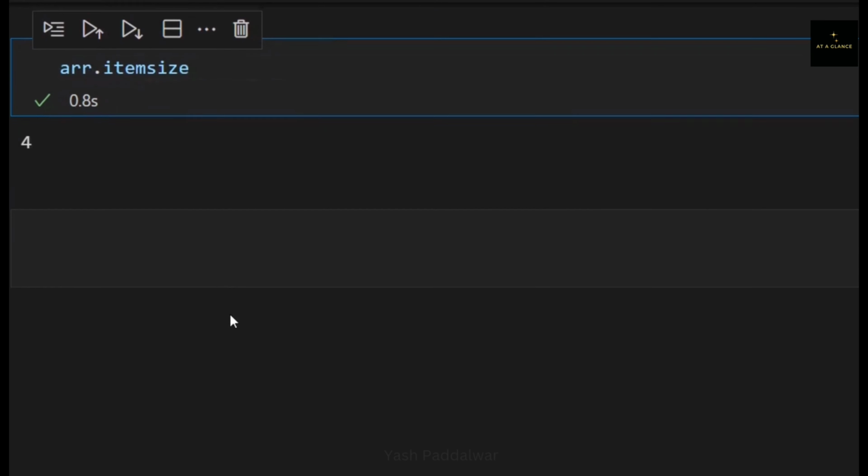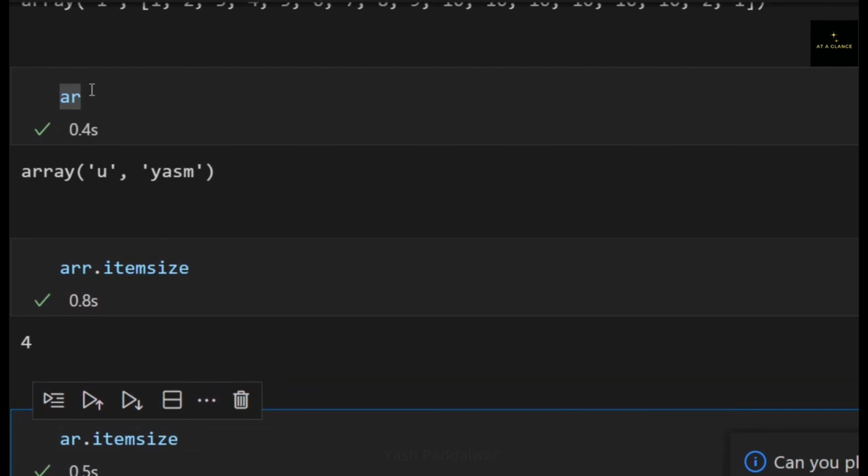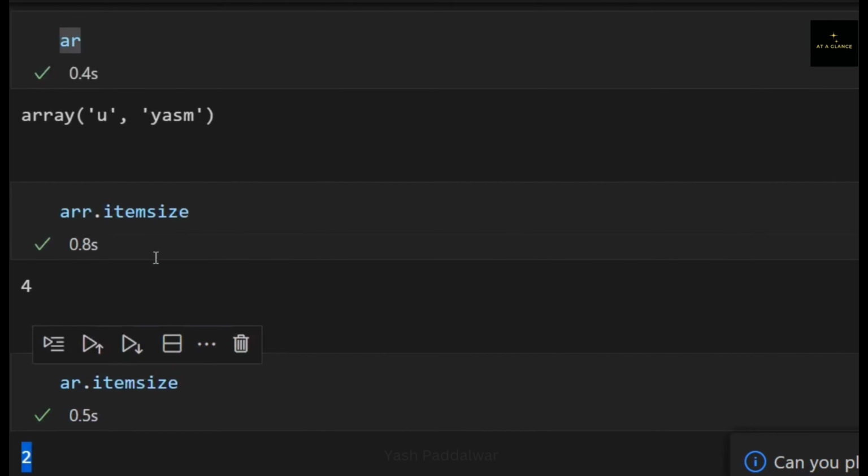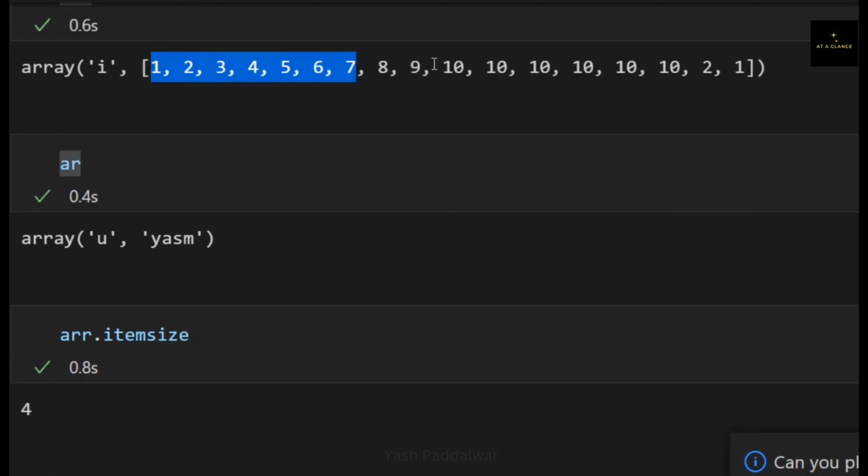Now you can see that the variable ar contained the elements of the type Unicode. So it has returned that the element is associated with a size of 2 bytes, because a character in Python is associated with 2 bytes of memory. I hope you have got this. You can try for some other types of elements in an array and use this particular method. Now let's move on to the next method, which is tofile.